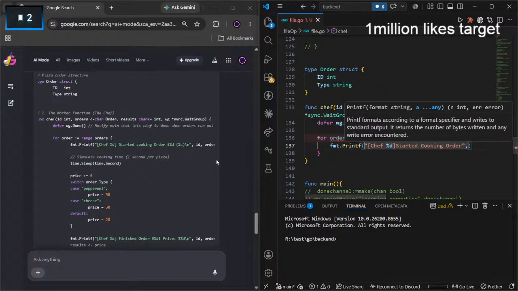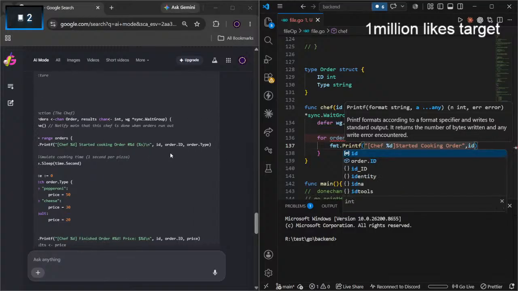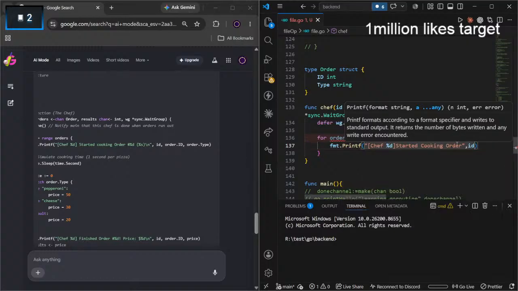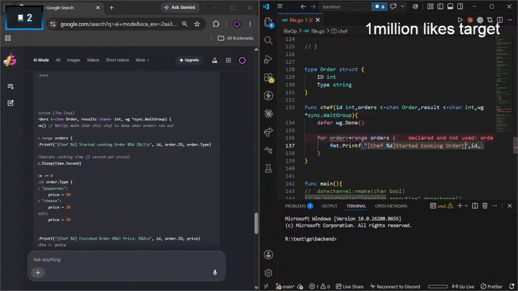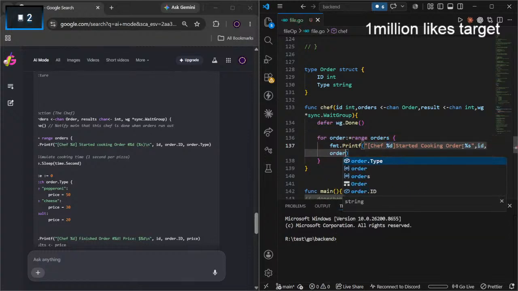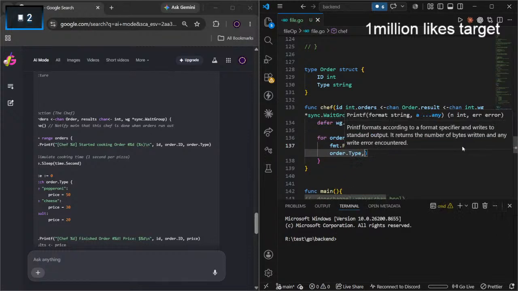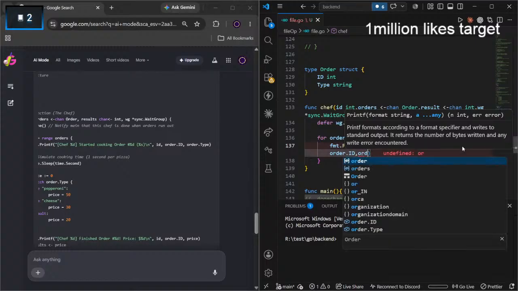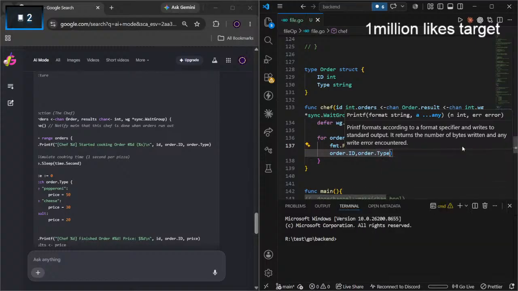So it is going to have my ID. Oh, I see, order type. Now I get why you use this thing here. It should be order.Type now. So first we can include our ID and order.Type for the type of pizza.